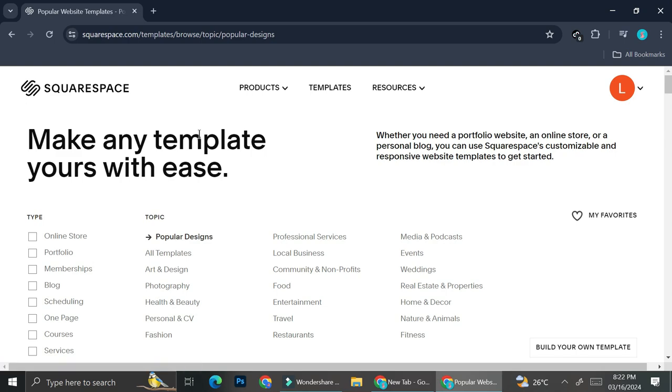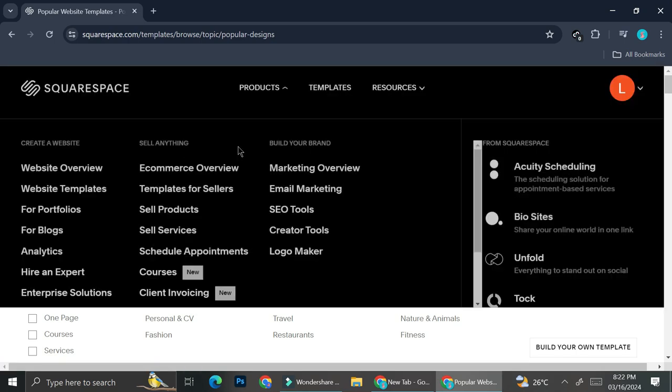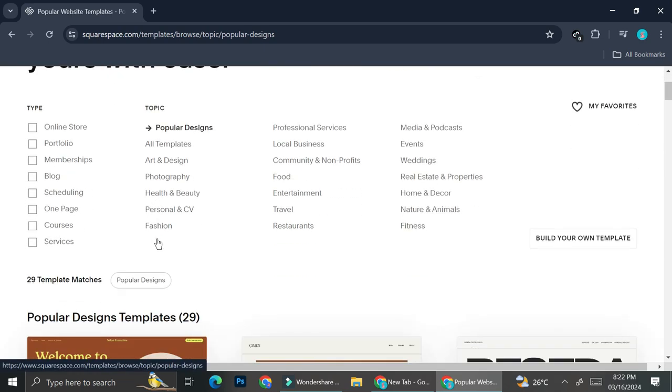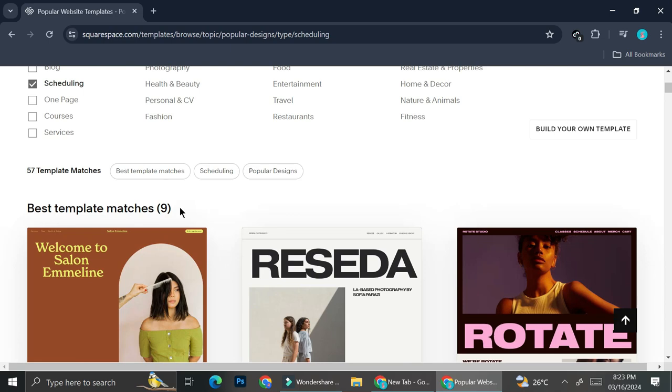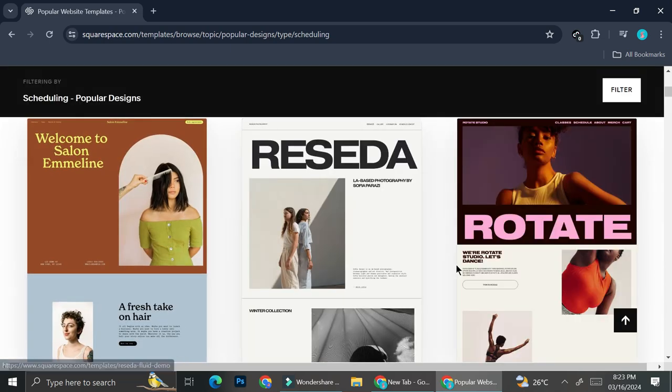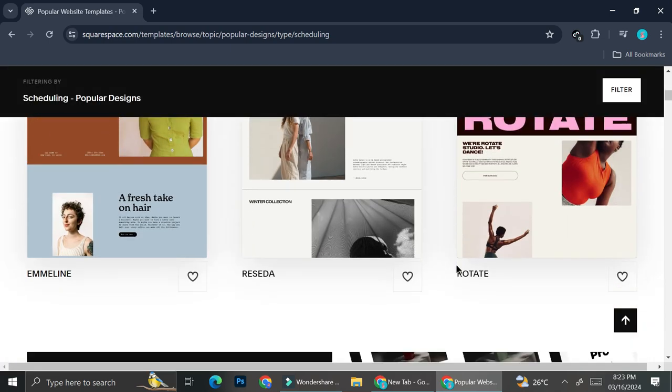So I'm already on the Squarespace templates page, and through here you'll be able to take a look at the templates. Some of the templates you can look at are templates for online store, portfolio, memberships, blog, scheduling, one-page, courses, and service. So in order to create my appointment booking, I'm going to go to the scheduling template. And then there are a lot of templates that I can choose.